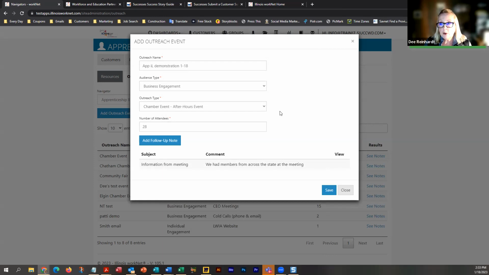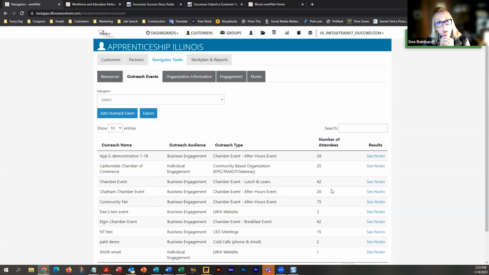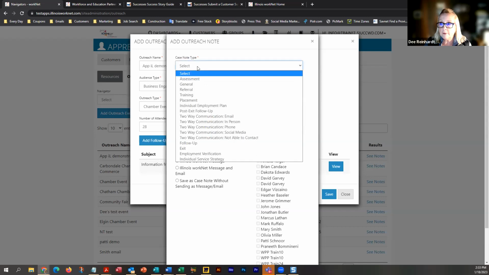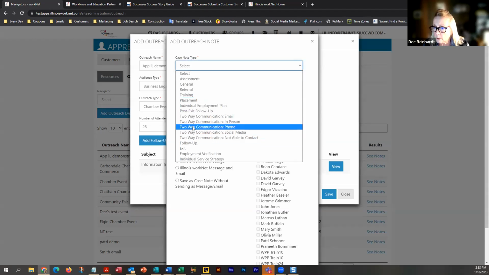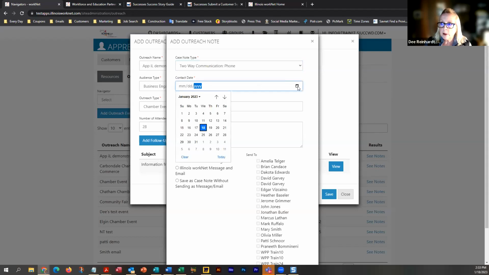So this information will show up. If we come back to it and we want to add some follow-up communication about this, we can click on See Notes and we can add another follow-up note. So then maybe we have a phone call. It was a phone call. Whatever we're going to have in the list, we're going to have some more information.